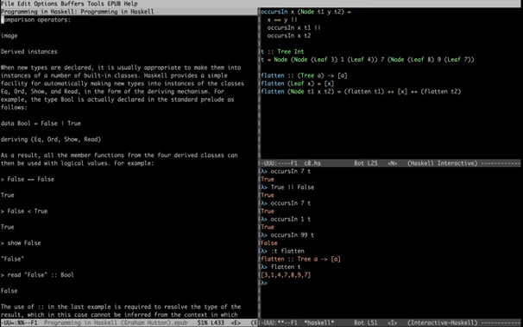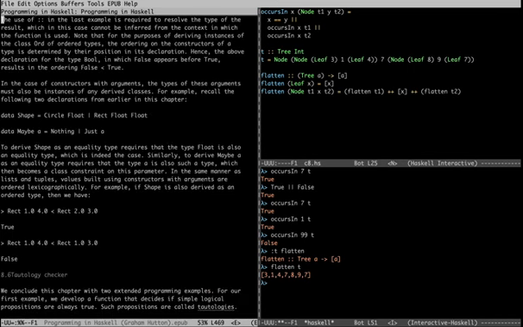As a result, all the member functions from the 4 derived classes can then be used with logical values. For example, False == True is False, False < True is True, and so on. The use of :: in the last example is required to resolve the type of the result, which in this case cannot be inferred from the context in which the function is used.